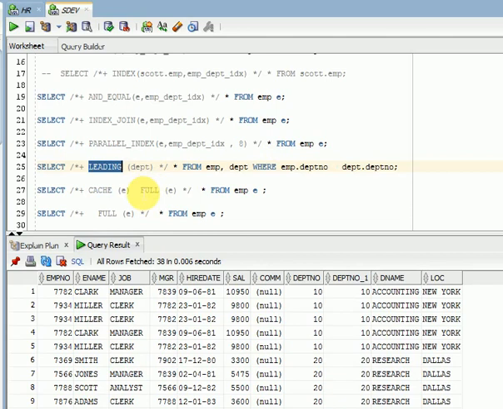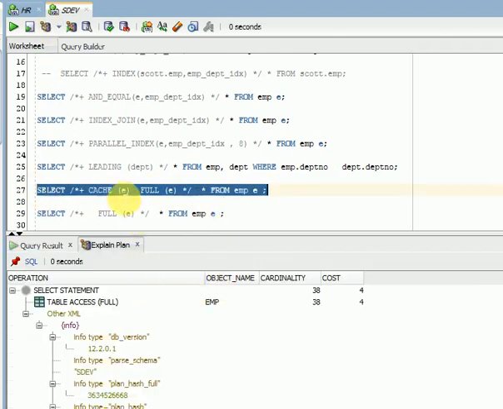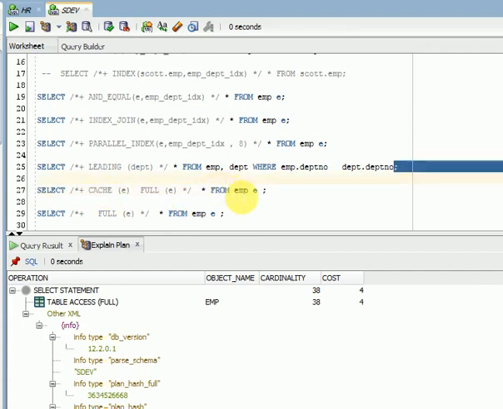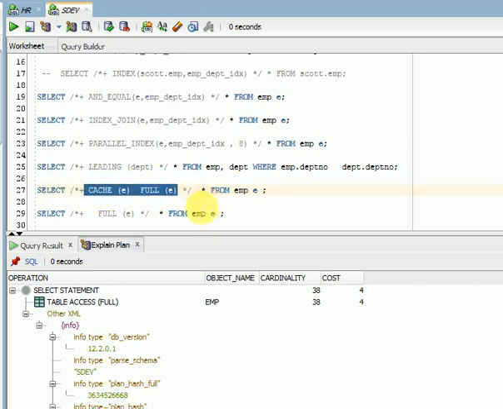And there are other hints called cache and full. When you are looking at a full table scan, you can use full. And cache means the last or recently used query will be fetched from the cache in your Oracle system. That hint is called cache. And full, like multiple hints we can use, not only a single hint, and here I am using the full hint.